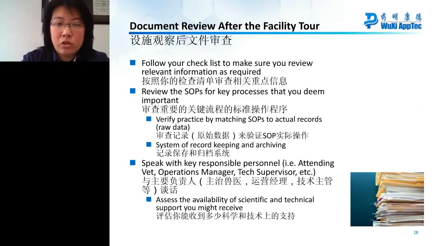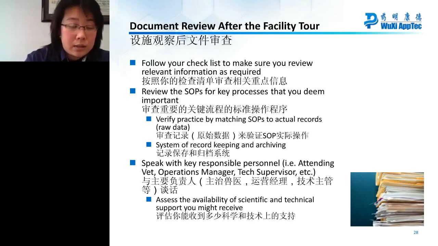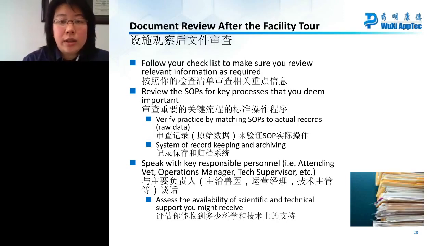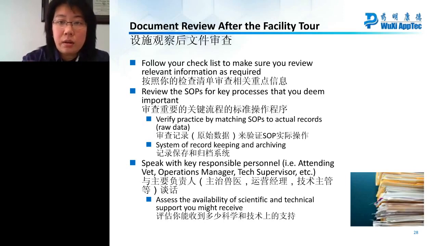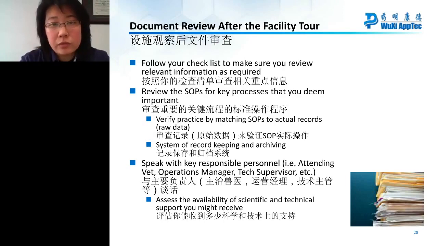So then after your tour, after you jot down some of the things that you want to follow up on, go back to the conference room, sit down and review that checklist and make sure you are going through all the relevant points that you want to look at before you make your final assessment. Again, review the SOPs for things that you identified based on your discussion with the staff, whether or not what they say they do follows the SOP. And also look at their records. Okay, match their records to the SOP to see if it makes sense. And of course, again, ask to see the raw data and not a computer-generated printout sheet.